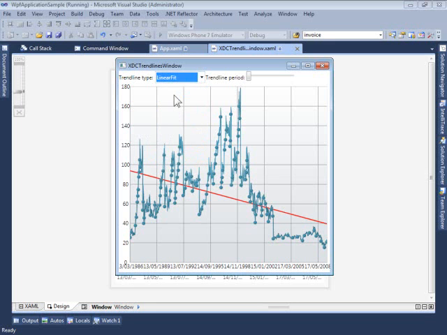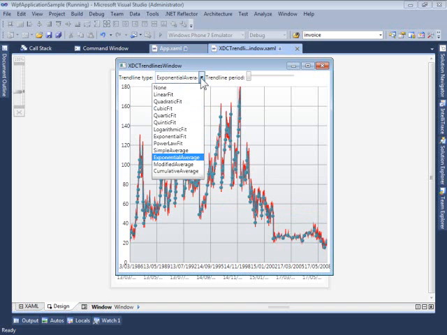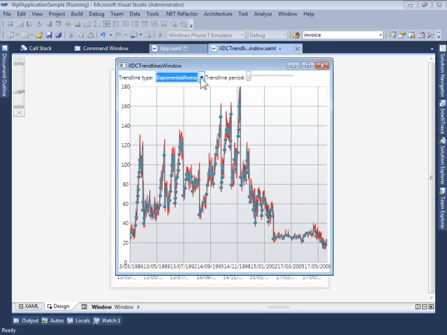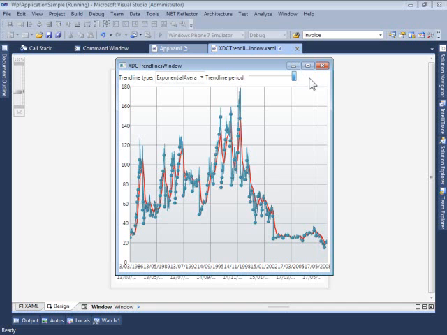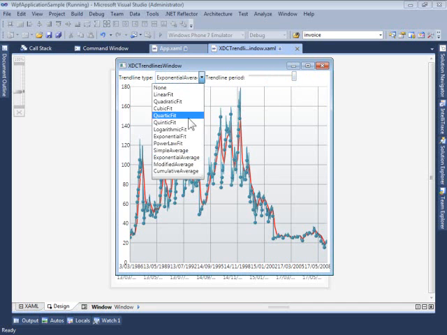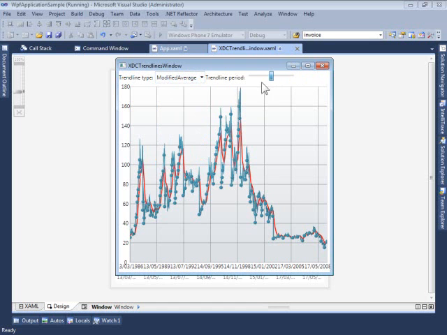So let's start with linear fit, and now I'm going to change the type of trend line so you can see the different trend lines that are supported. When you're looking at averages for trend line types, you can modify the trend line period to adjust this setting of the trend line. This also applies to all the other average type trend lines, which are supported by the XamDataChart. So let's now take a look at the source code and how these trend lines are actually set.